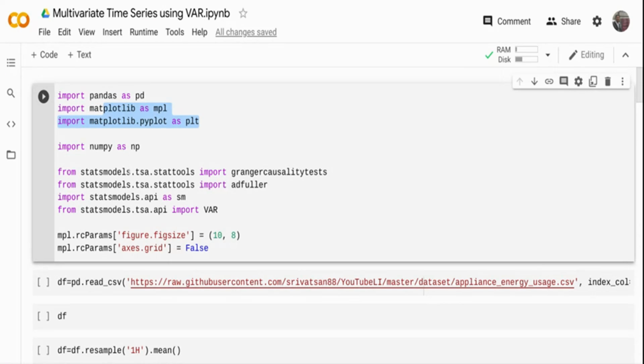I am importing a couple of packages from statsmodels. One is the VAR model itself, which we are going to use from the statsmodels library. Then I have the Granger causality test. This is basically to check if a time series X causes a time series Y. And I will tell you how we can apply it before feeding it to the VAR model. I am also importing the Augmented Dickey-Fuller test, which is to check whether a time series is stationary or not. So these are the packages I am importing.